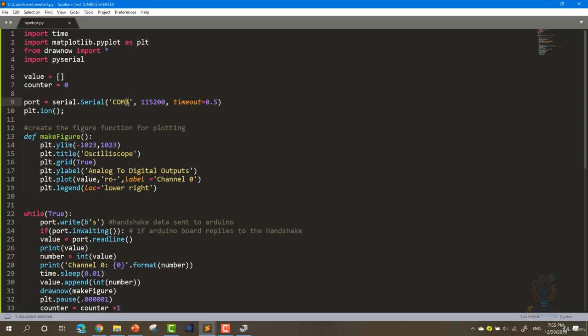So go here and change COM4 to COM3, and this is it. This is how you can set the COM port. Now, in some Python versions, "by serial" isn't recognized, so you might need to change this to serial. So make it import serial.